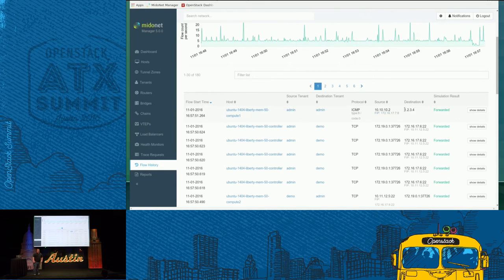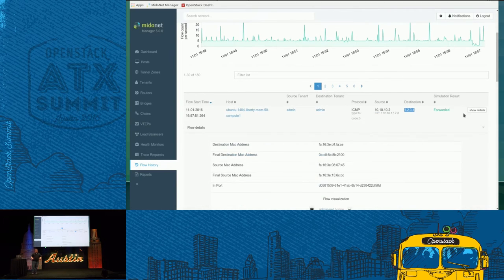So in this case, we're looking at the ICMP from two VMs, the destination IP, and then you can also show the details. And so we're storing all the details.